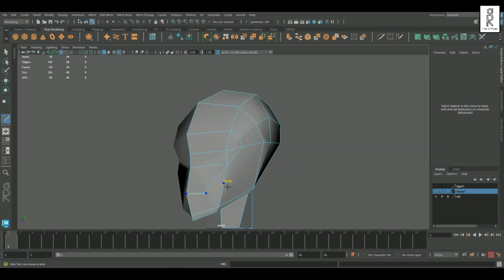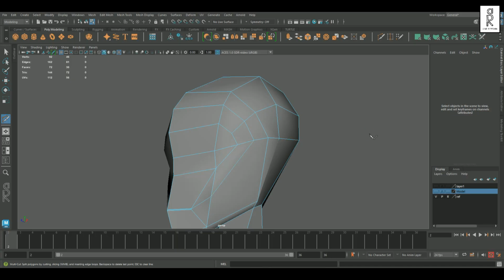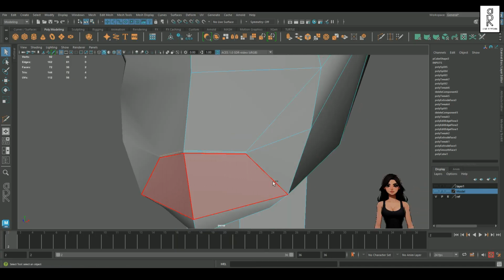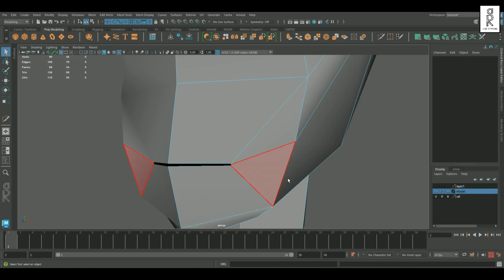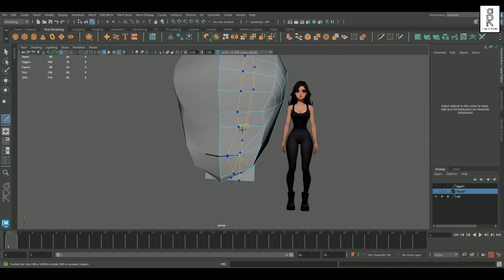Alright, let's drop an edge here, and another one on the forehead, then connect these two vertices together. I'll now go ahead and delete this face. Now I'll drop an edge right here.